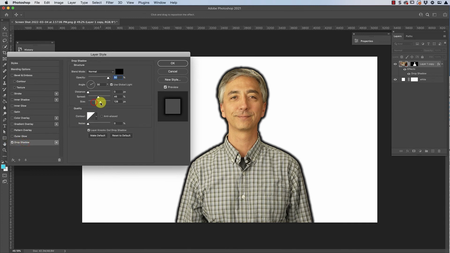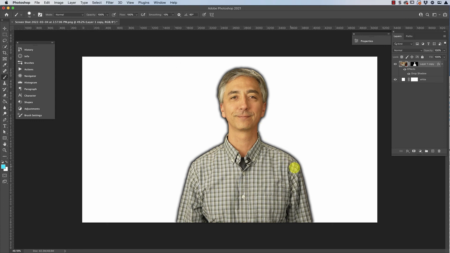And what you want to do is just change the spread just a little bit, just so you have a little bit of outline, and you can turn off preview to see what kind of effects you've got going, and that will help you out. That way you can kind of hide a little bit of a bad haircut without too much trouble.